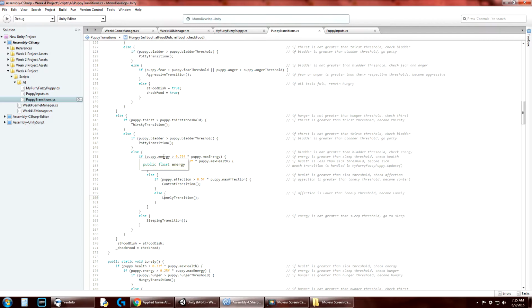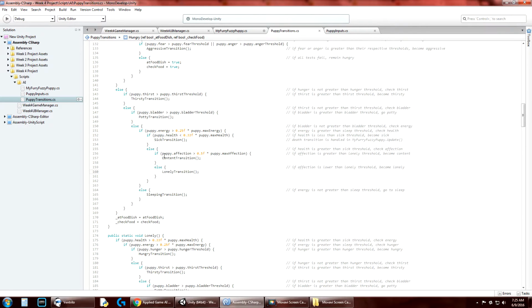Now, if the energy was lower than the sleep threshold when we check that, the puppy's going to go to sleep.